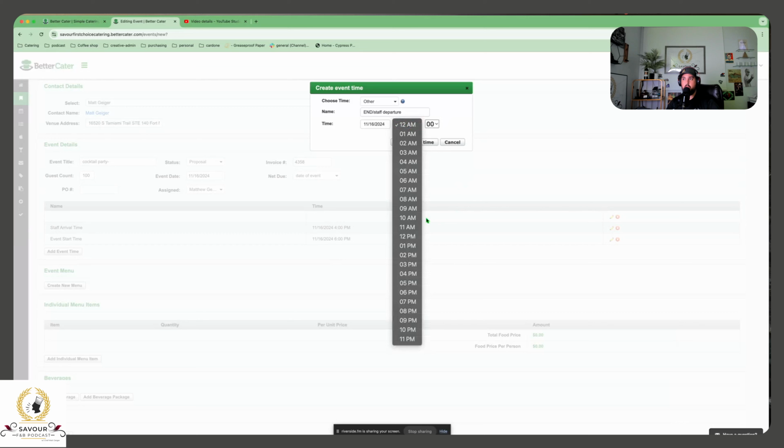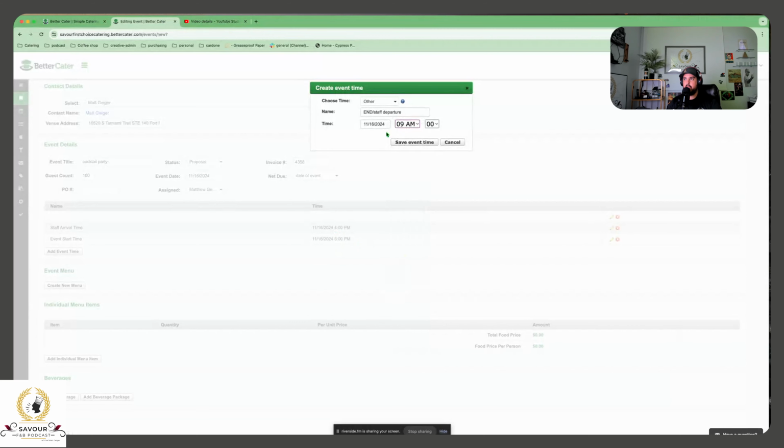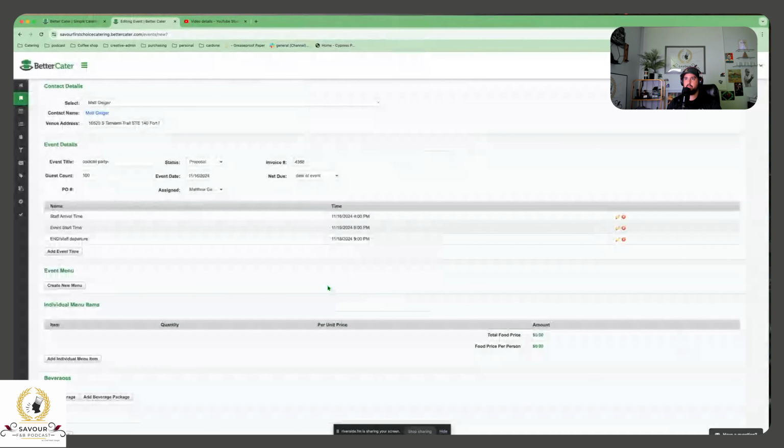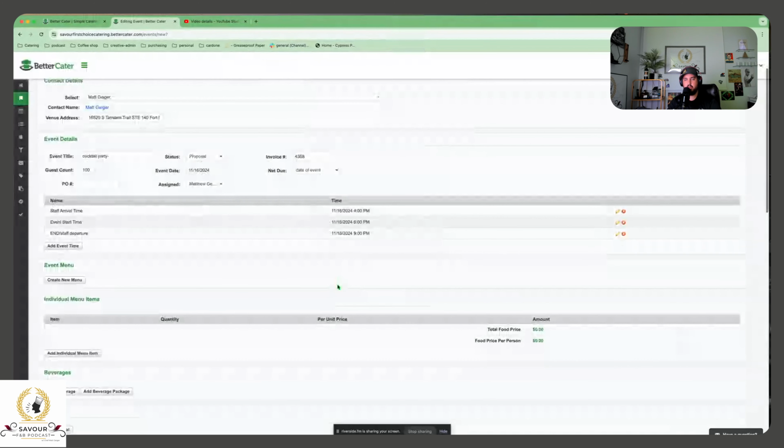So our minimum on our events is 4. I'm assuming people want to eat for around 2 hours, so we'll go 6 to 8 for that, and then we'll start cleaning up. I assume we should be able to be cleaned up and out of there by 9 p.m. And all of this stuff is customizable.